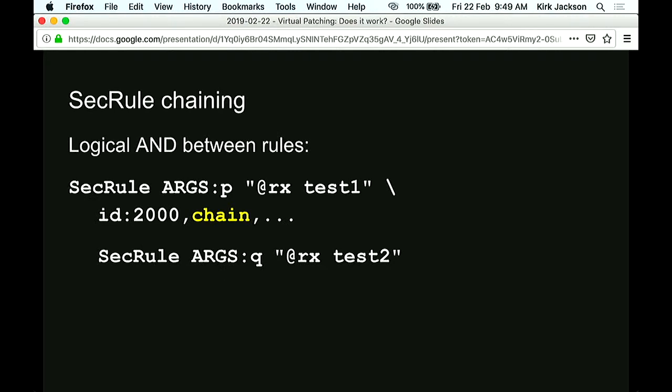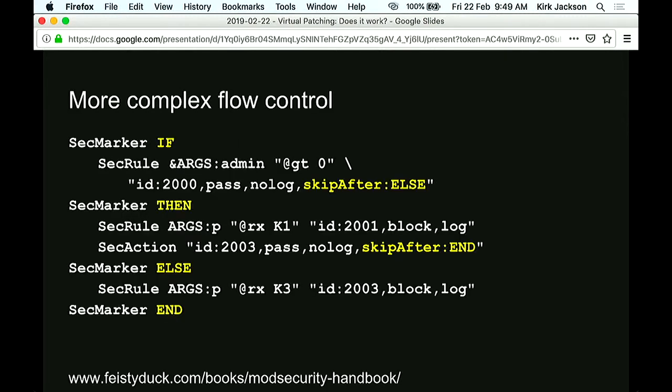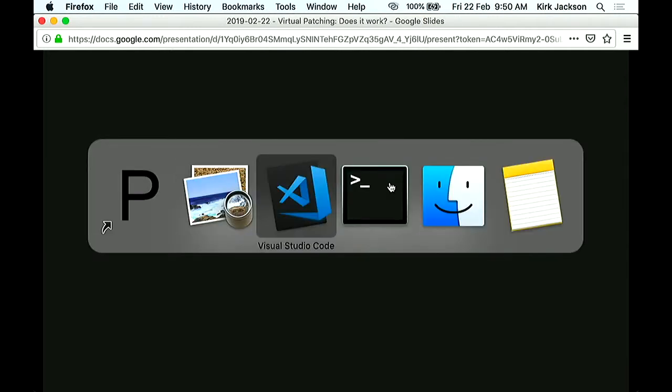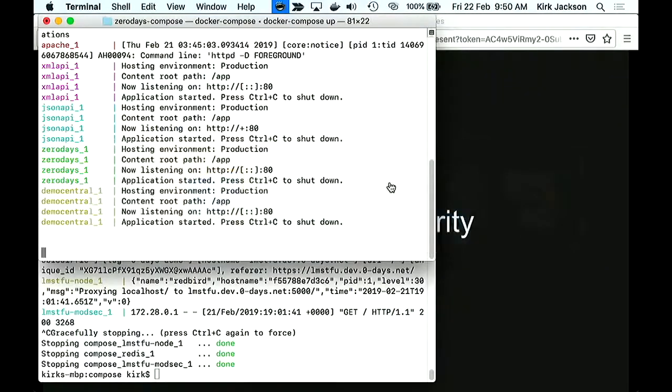Oh, this is fun. If you're a programmer, you'll love this. So if you want to do AND between rules, you put 1 rule and then the second rule, and you put the word chain, and that means this one and that one. If you want to do flow control, you use the skipAfter construct to, anyway, so let's look at the vulnerabilities that I've got and how we'd fix them in ModSecurity.